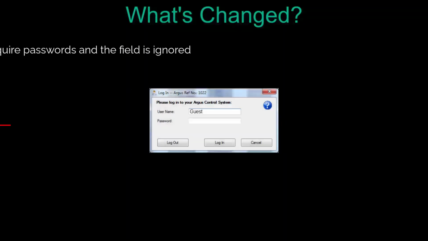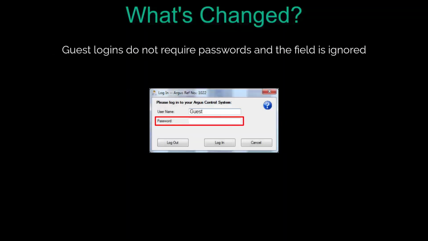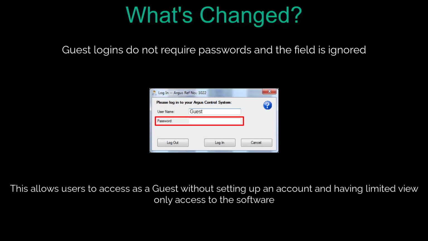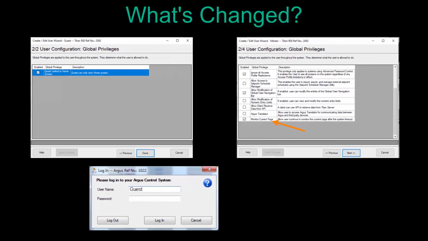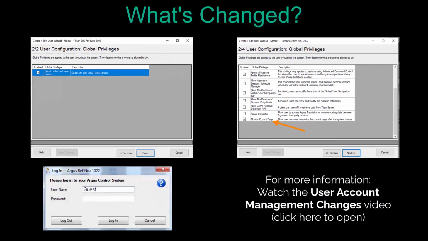Guest login. When logging in as a guest user, you don't have to enter a password as it is ignored. This allows users to access as a guest without setting up an account and having limited view-only access to the software. For more information on user account updates, see the build 9.0.11 user account changes video.